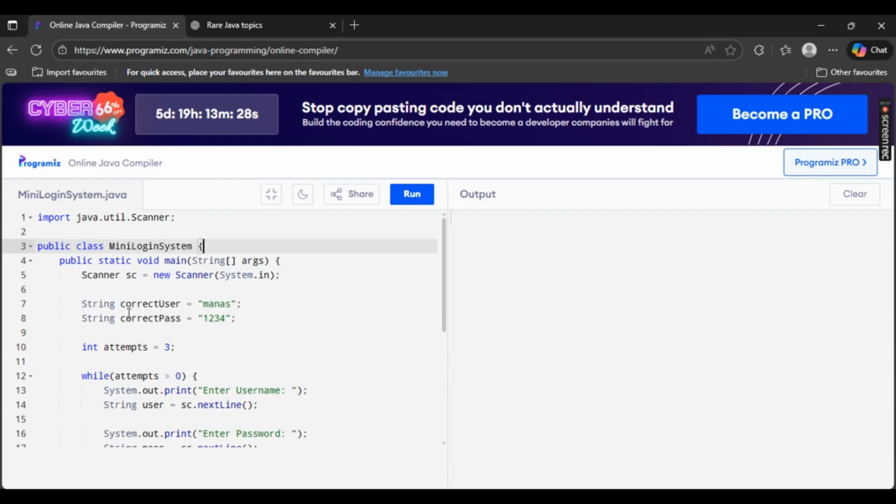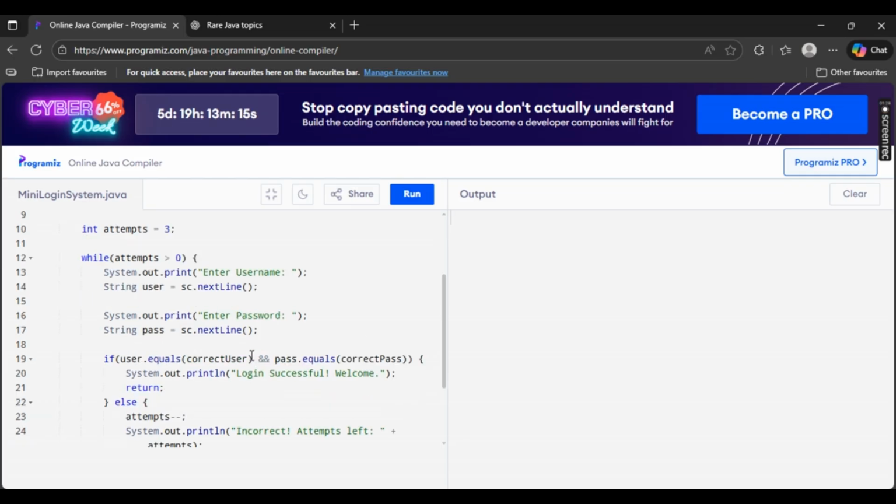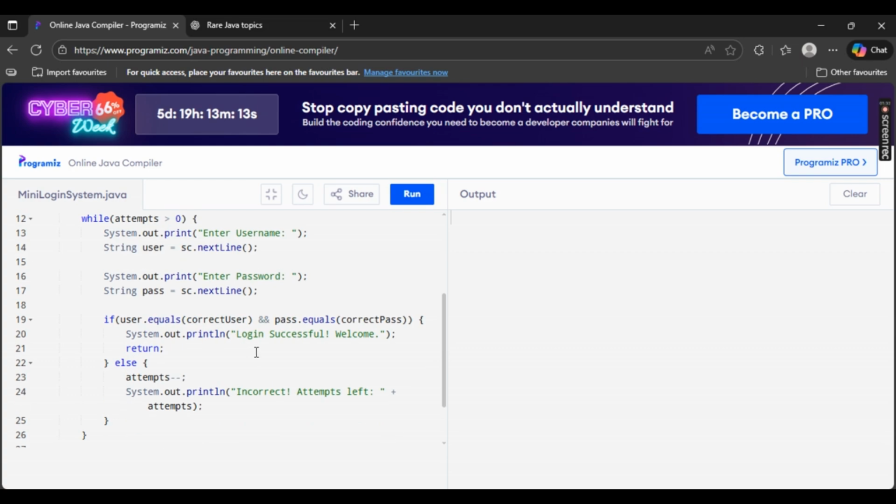We store a correct username and password inside the program. Then we let the user try logging in with just 3 attempts. After that, we simply log them out. So right here we know that we have this string correct user and correct pass that we have stored inside the data.